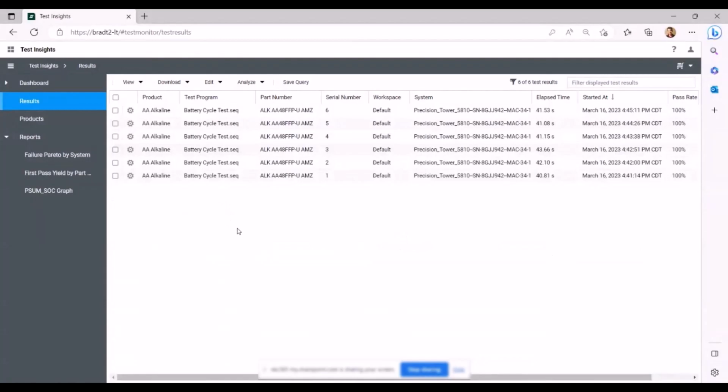Now, first, you select the data that you want to export to CSV file, and you do that always in this test results table. Let's say that we just want to export the test result information from this top serial number 6 test result, but also all the steps that belong to it. You select that test result here in this table, and then you go to the Download menu and choose Export to CSV. And here you've got a couple of choices.